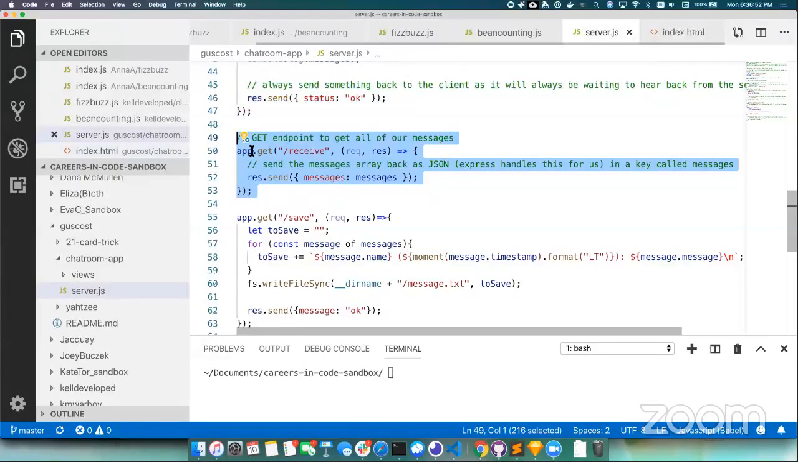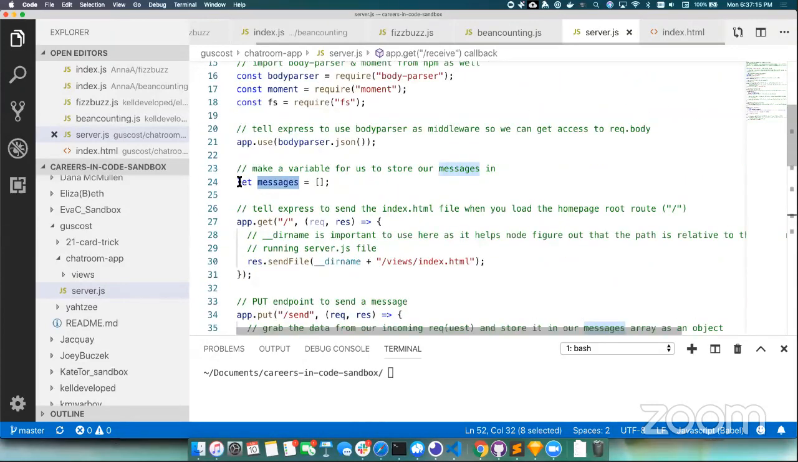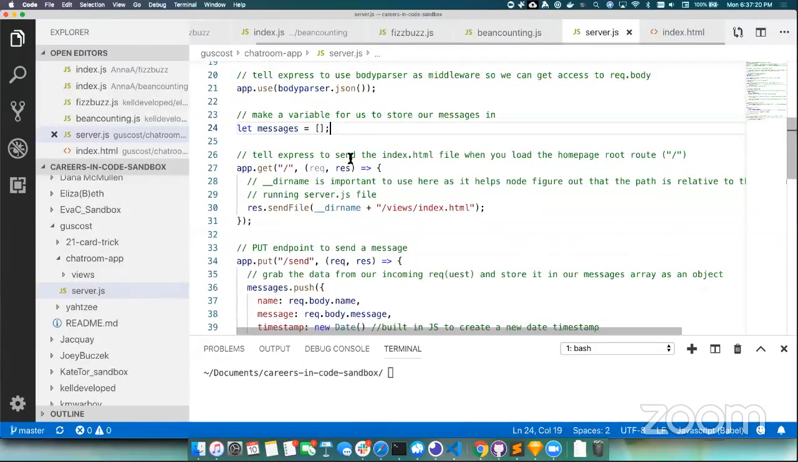So when you send a GET request to /receive, it's going to send you back an object. It'll take this and put it right into the response. And this object will have one key called messages. What that will contain is just the entire array, the same array that's up here, and the same array that you're saving your messages into. So it's all just an array right here, and you can add to it and you can display it, and that's all you can do.